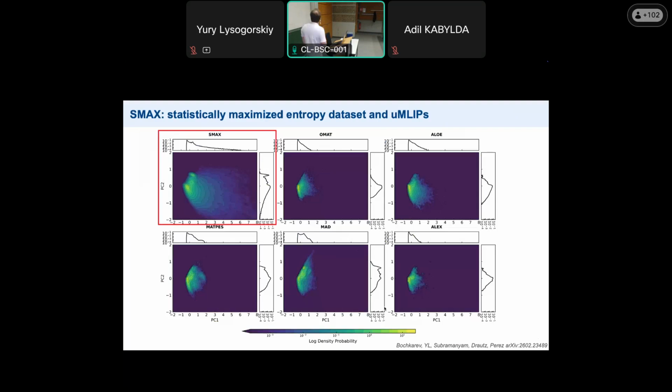On this PCA decomposition of all the different datasets, you can see that in SMAX you have quite heavy tail coverage compared to, for example, OMat, Alloy, MatPES, and so on and so on.